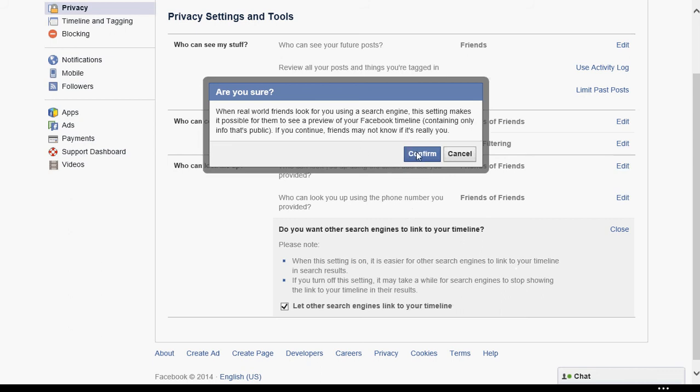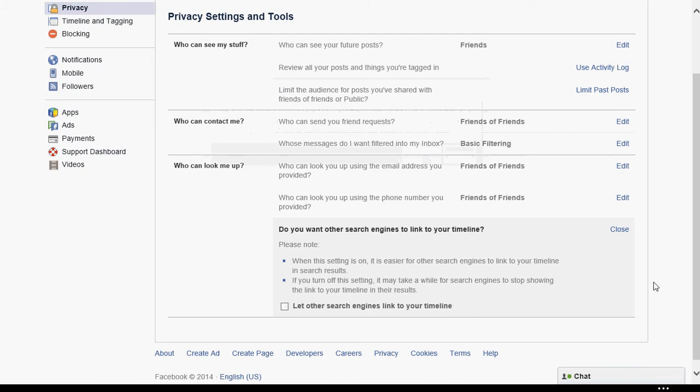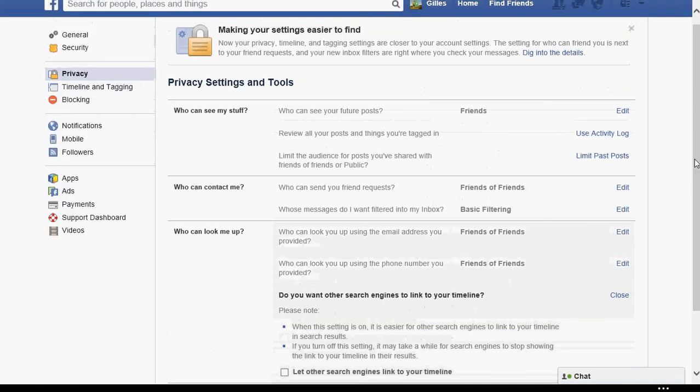So make sure that you cannot be contacted easily in that way with a search result from Google, for example. So you just confirm, and I would probably take out that check mark here. So these are really interesting settings that you can check out for your account.